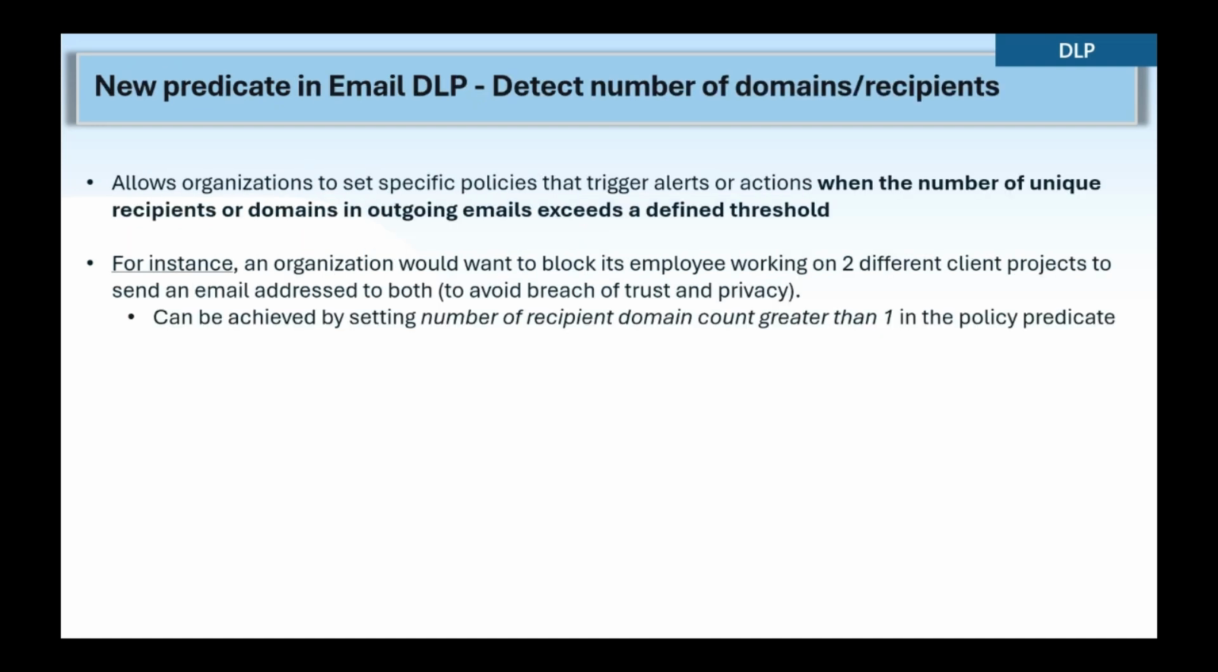Moving ahead, we have a new predicate in the Exchange DLP, which is detect number of domains and recipients. This feature is designed to address a critical need for managing and controlling the distribution of sensitive content via email. So it will allow organizations to set specific policies that would trigger an alert when the number of unique recipients or domains in the outgoing emails exceeds a defined threshold.